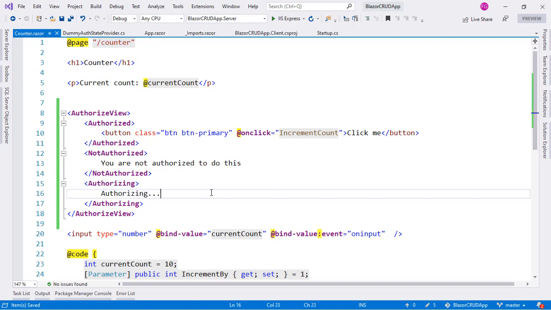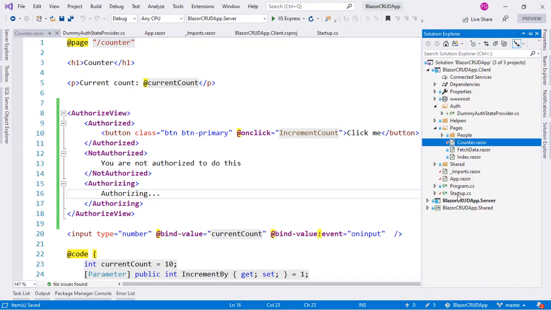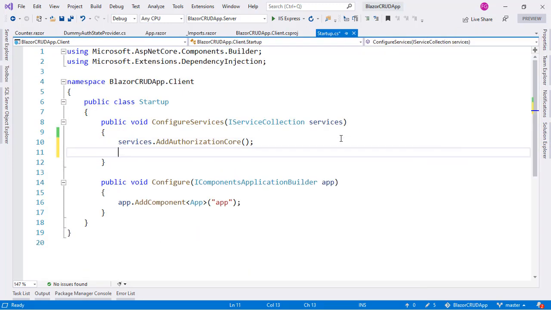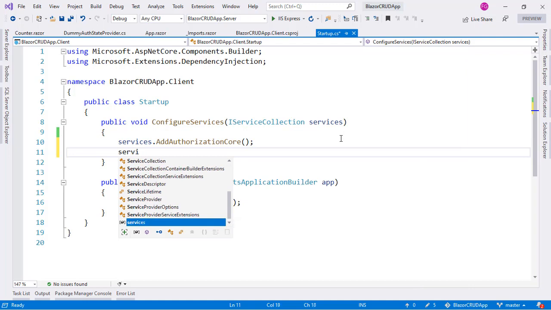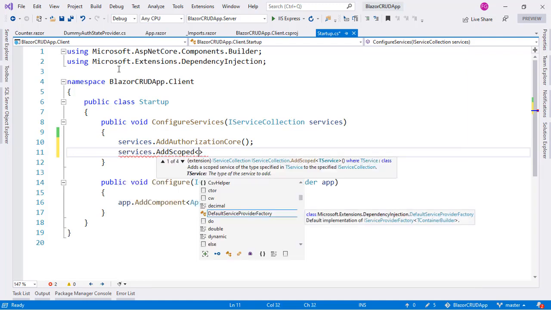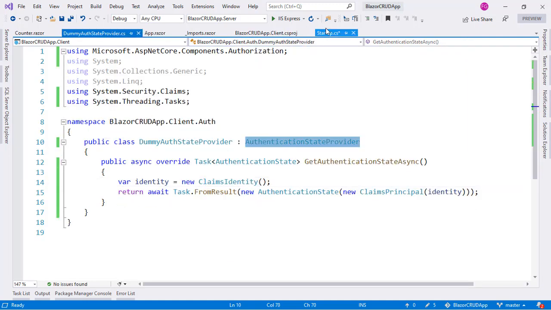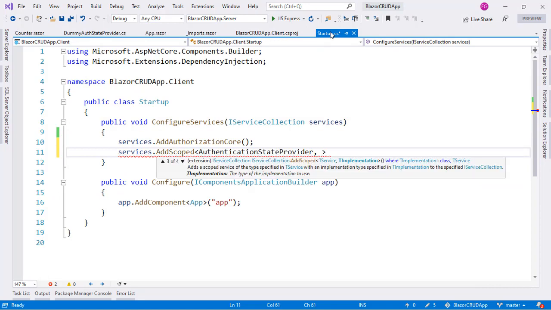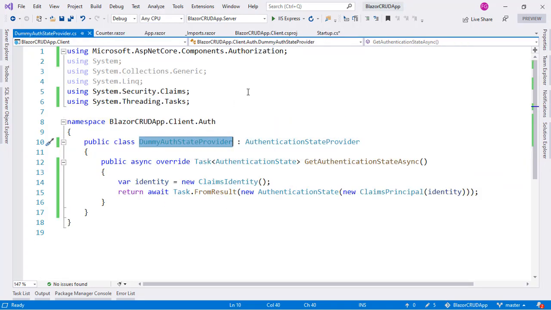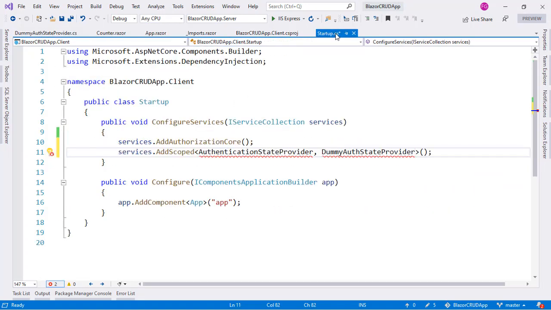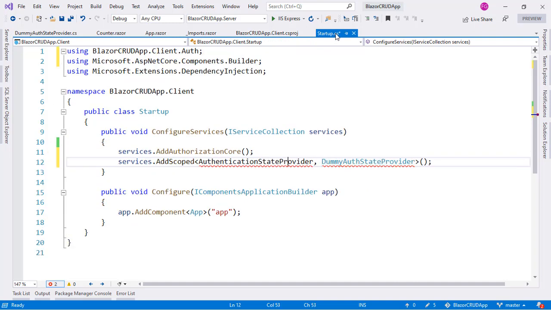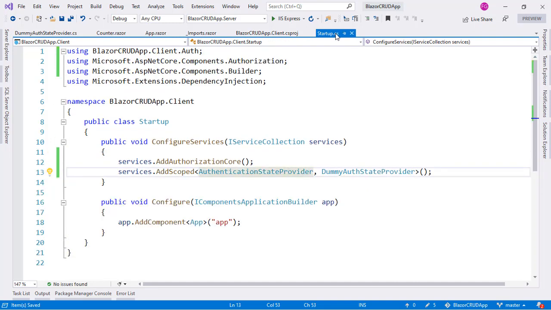Now finally, before testing our application, we have to serve our dummy authentication provider through the dependency injection system. So for that, let's go back to our startup class, and let's say here, services, add a scope, and let's say, for this class that we have here, we want to serve an instance of this class. And let's bring the corresponding namespaces. And that's it. We're ready to test our application.